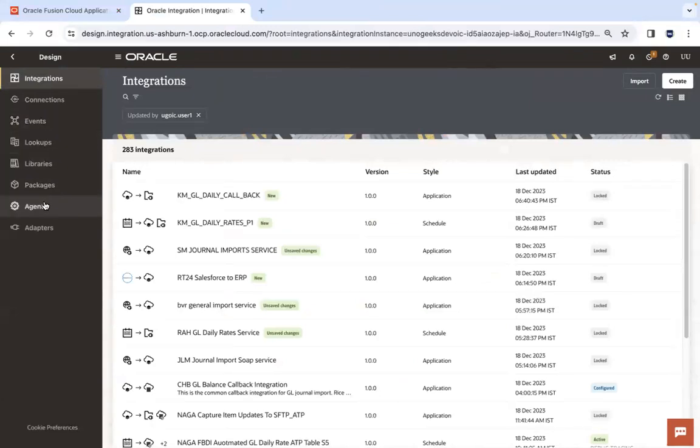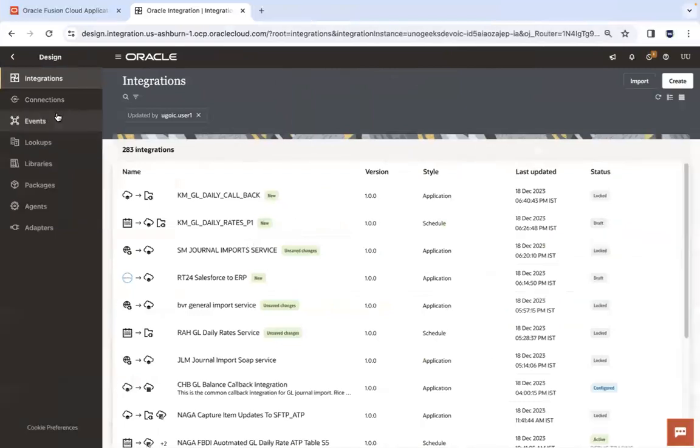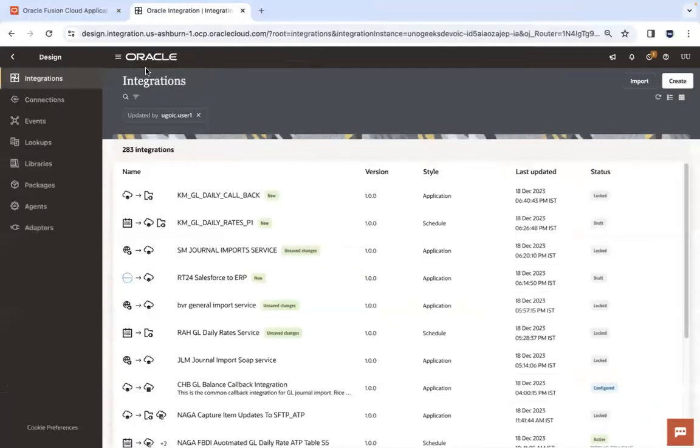Events, packages, agents, and adapters. These 4 options are not visible within the projects. So if I have to create an integration which is related to events, I cannot do it within the project. I would have to definitely come into the integrations tab. I have to do it from here.